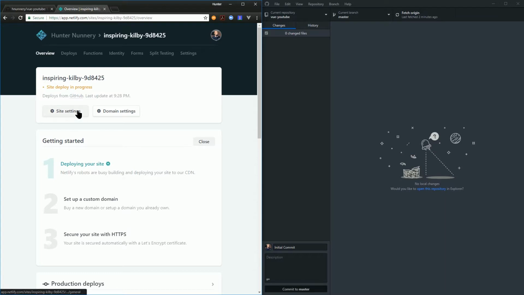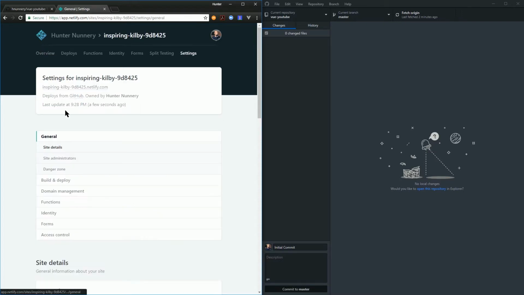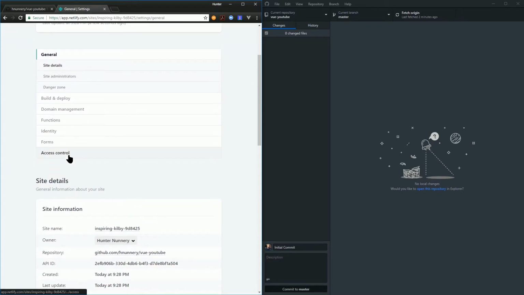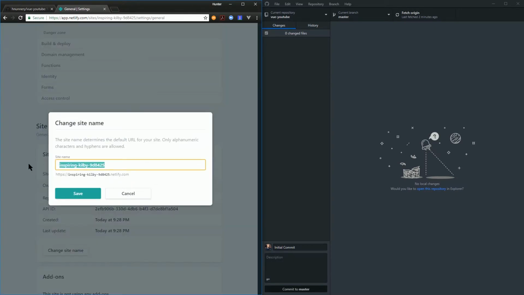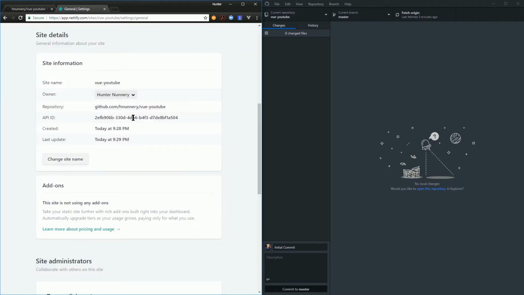It gives you a generic site name up there that's just randomly generated. So if we go to site settings and then go down to site information, change site name, you can name that whatever your project's called, probably what you named your folder earlier. So put in whatever you want to call your site and then hit save. And you can see that's going to be the URL for your site.